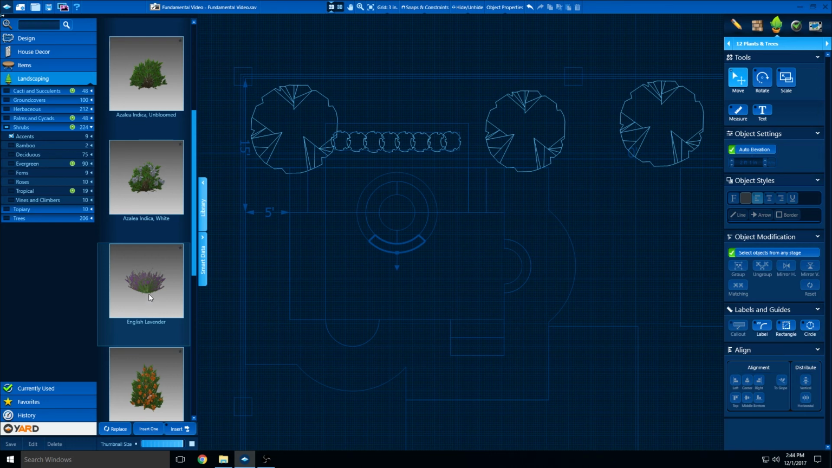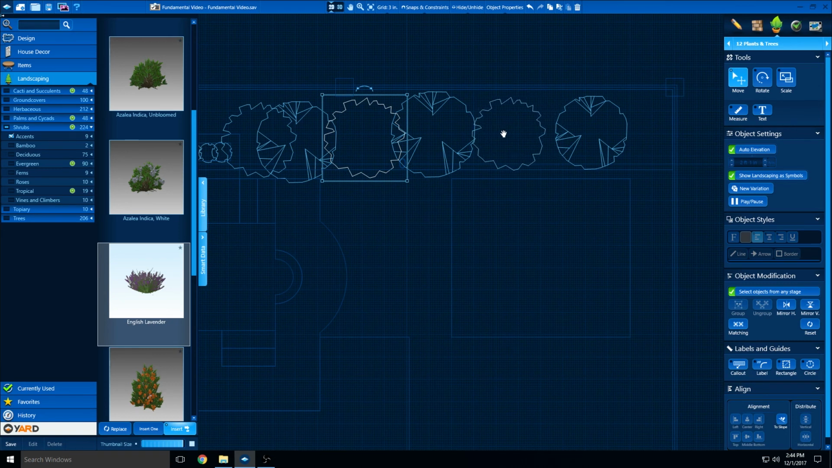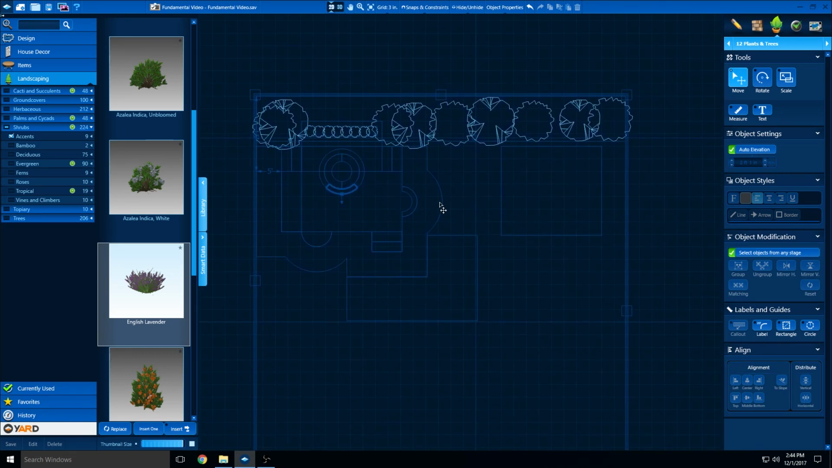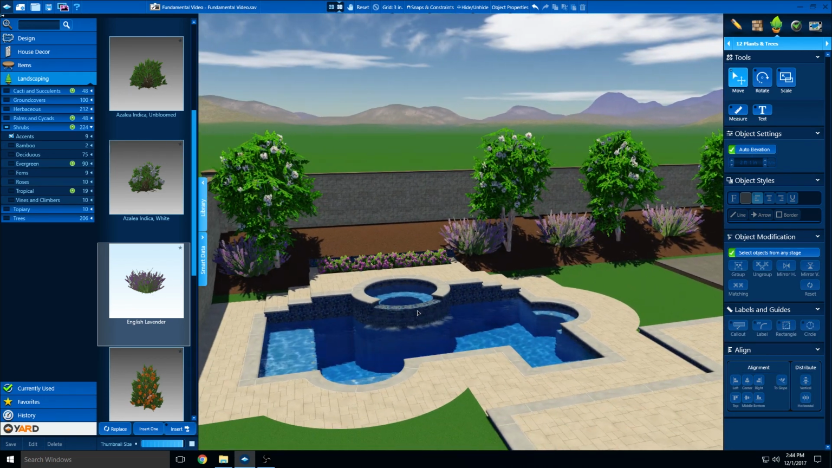I've used it before. Let's left click on English lavender and again insert multiple. And I'm going to put one over here with this tree and with this one and this one. So I'm inserting a few of these. And then I'm going to right click when I'm finished. You can put whichever shrub in that you like. I want to take a look at that in 3D. So there are my azaleas and my English lavender shrubs, my trees.